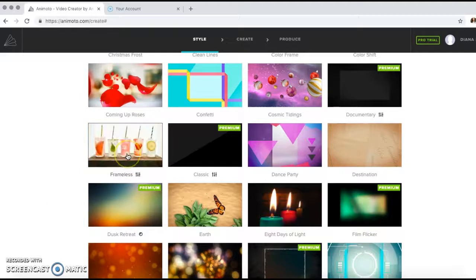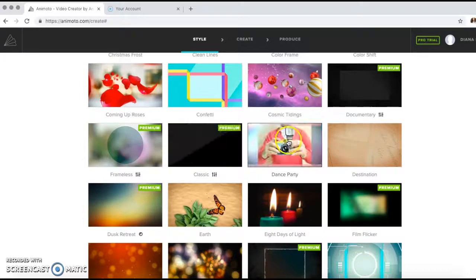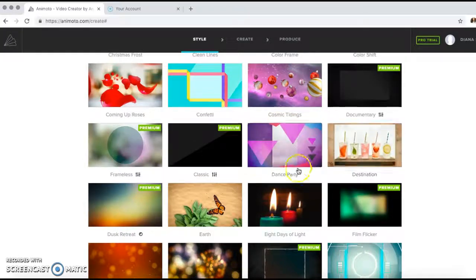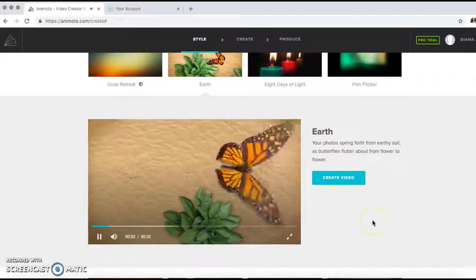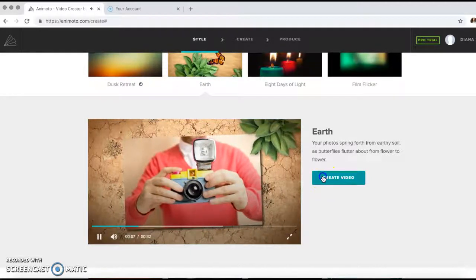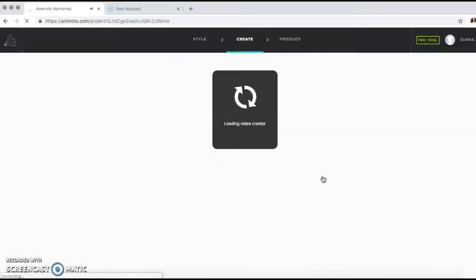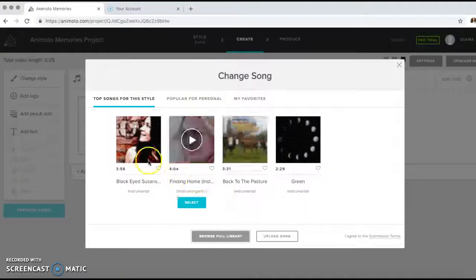And you can hover over the styles and see how the finishing results would look with each style. And it shows you the song that is included in the video. Click create video if you like that style. And you can also change the song that the video has. Animoto gives you different songs that you can choose from, and you can also upload a song of your choice.